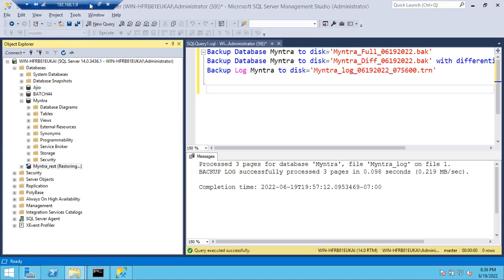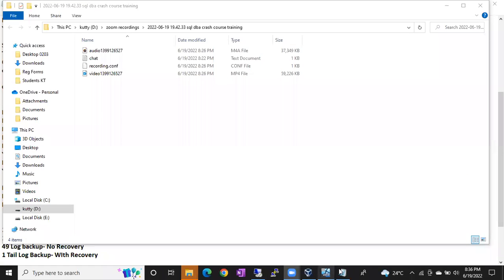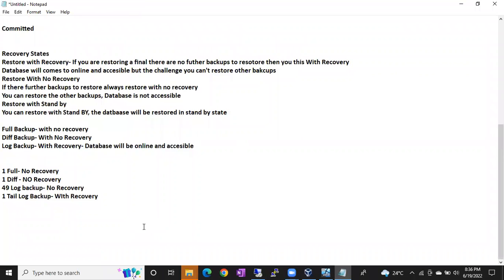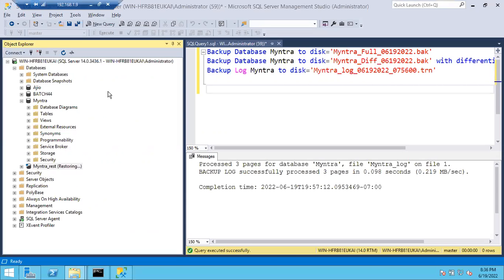So we are discussing restore with recovery and with no recovery. Now you came to know the difference between with recovery and with no recovery, guys. Is it clear, everyone? When will we use with no recovery, and when will we use with recovery? Okay. So now I just restored the full backup with no recovery.